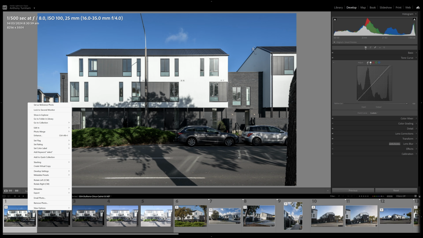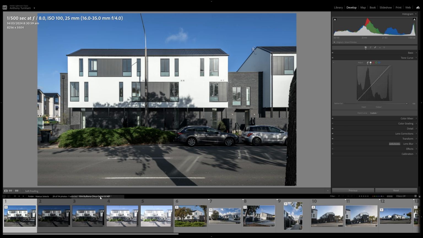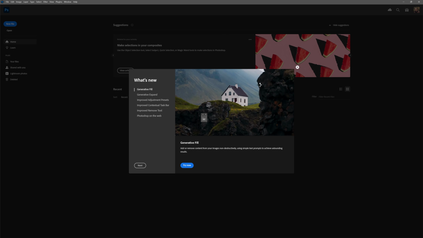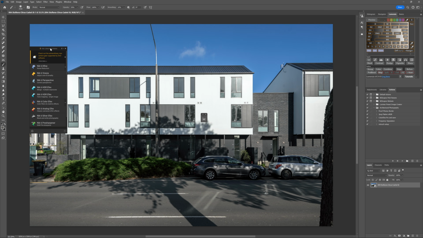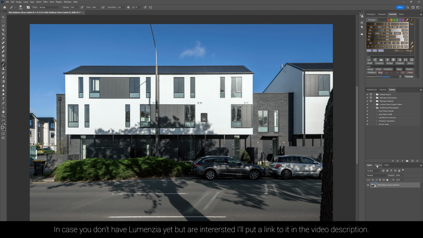So I'm just going to go right click, edit in, and I'm going to open it as a smart object in Photoshop. And now that's loaded up, you can see that I have a couple of my favorite tools available to me. The Nik collection, which usually I'll use towards the end of the process, and also UVAX, which is a huge help for us with architectural photography.